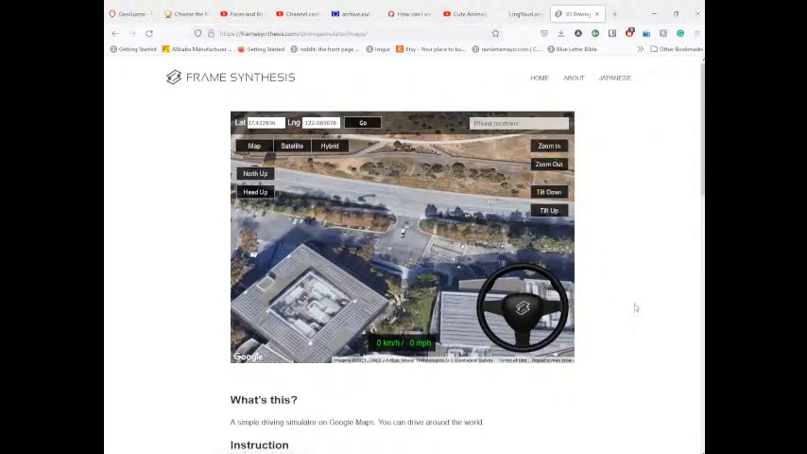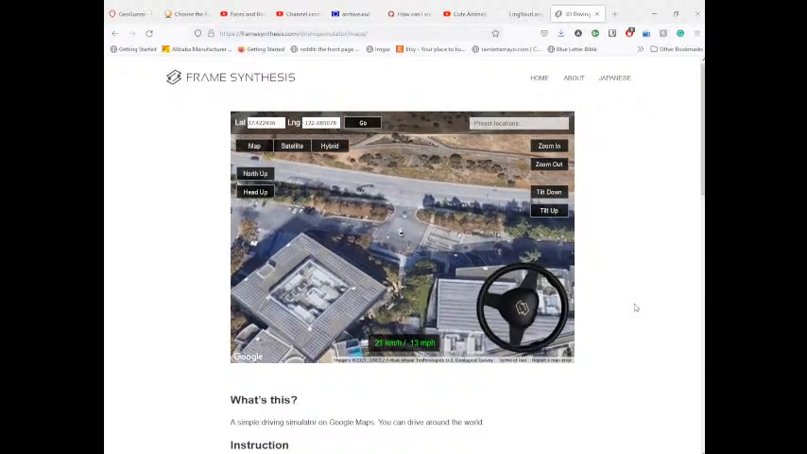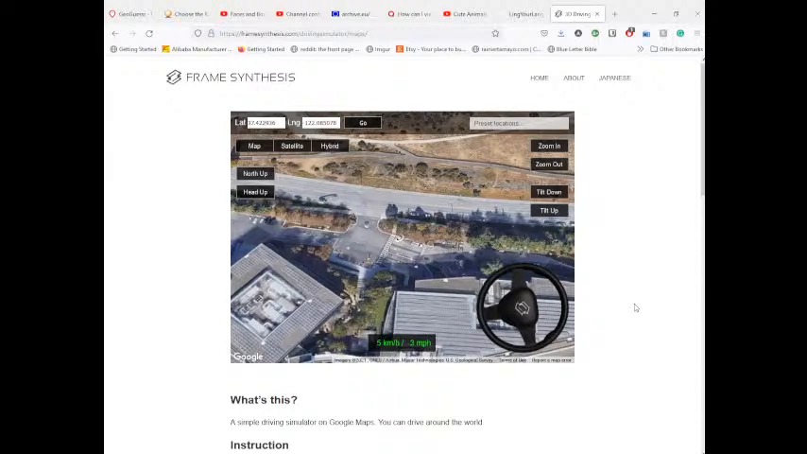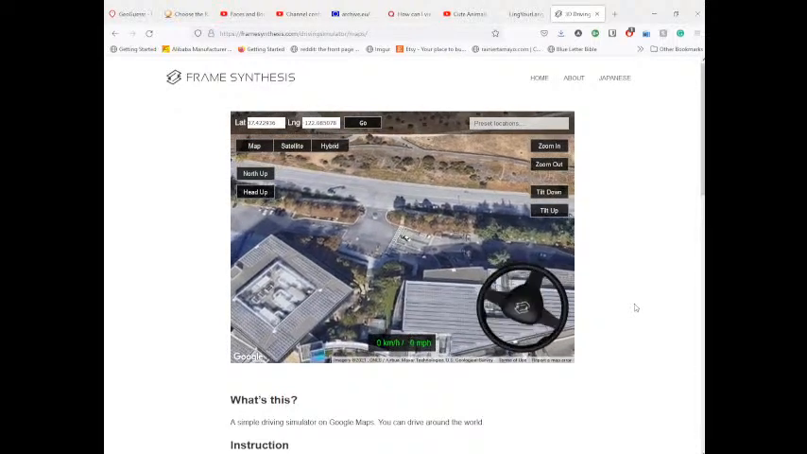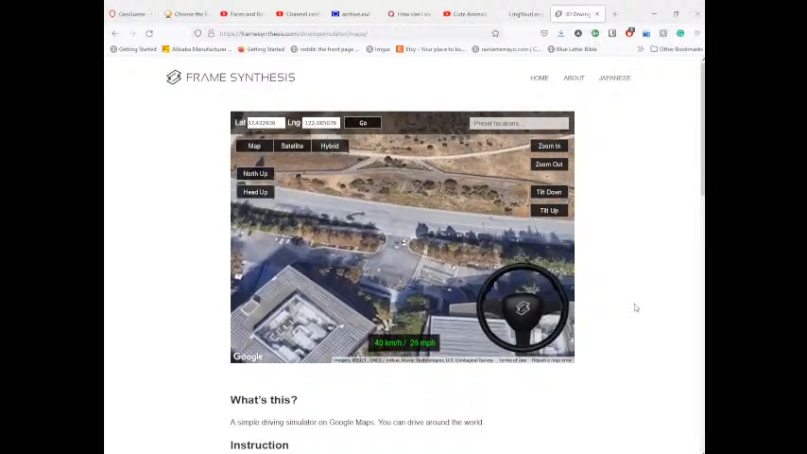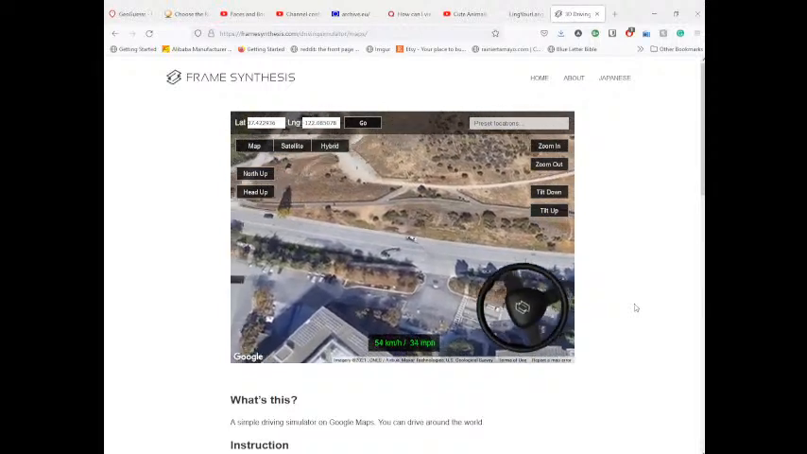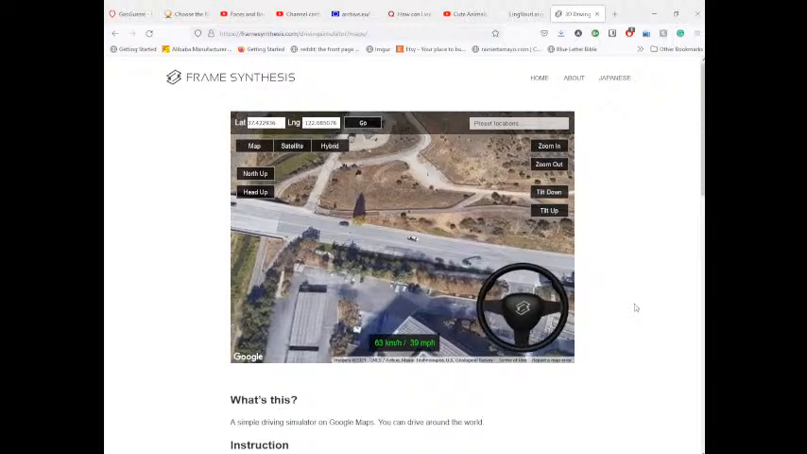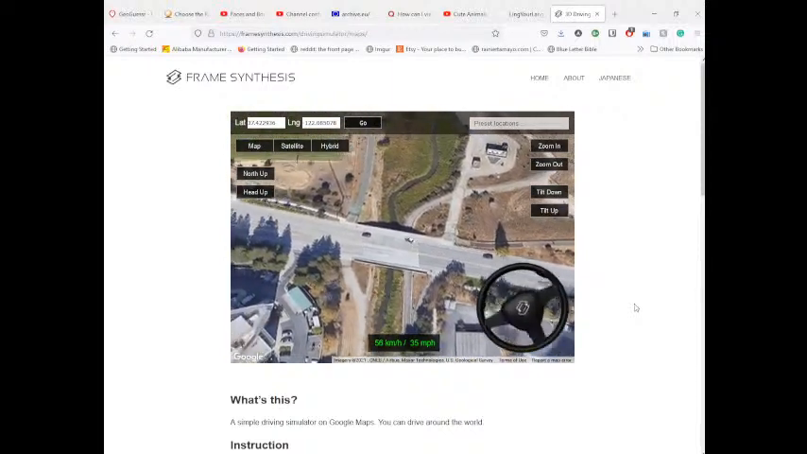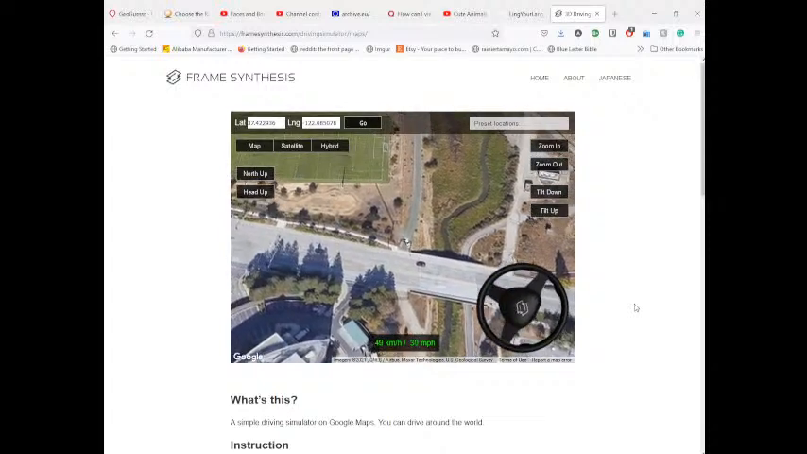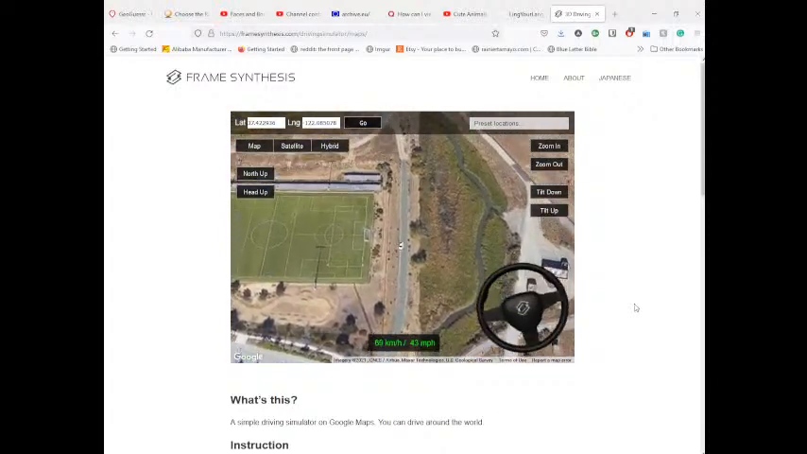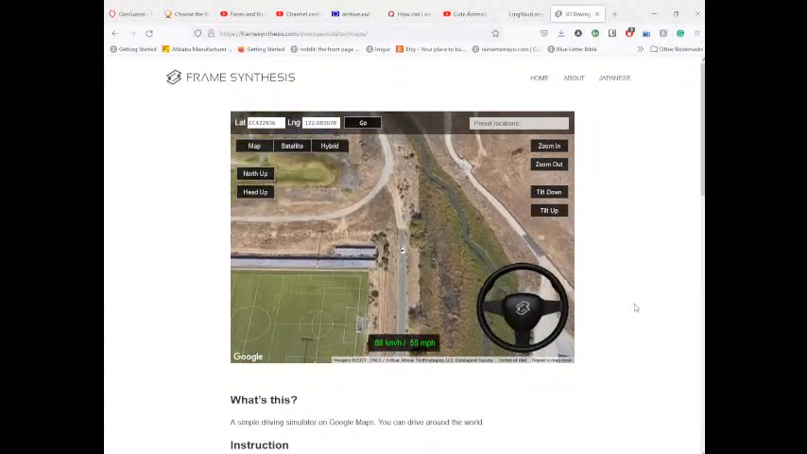Googleplex. Is that a place? Oh. You would never drive like this in real life. This is terrible. Oh my god, this is terrible. Control physics.